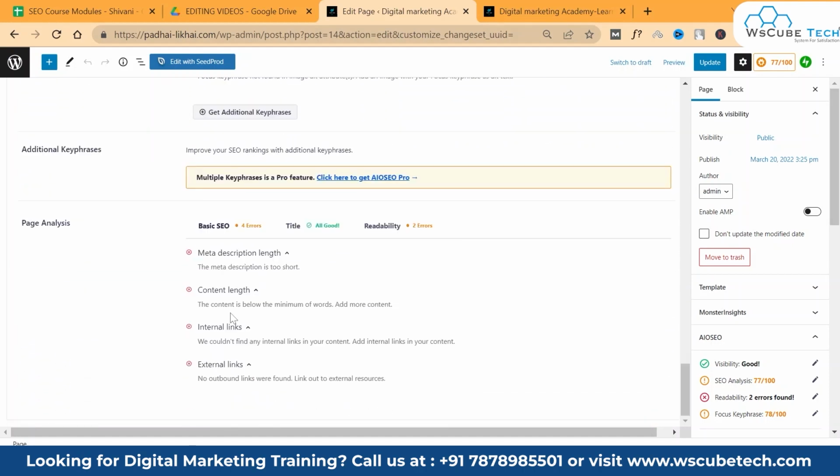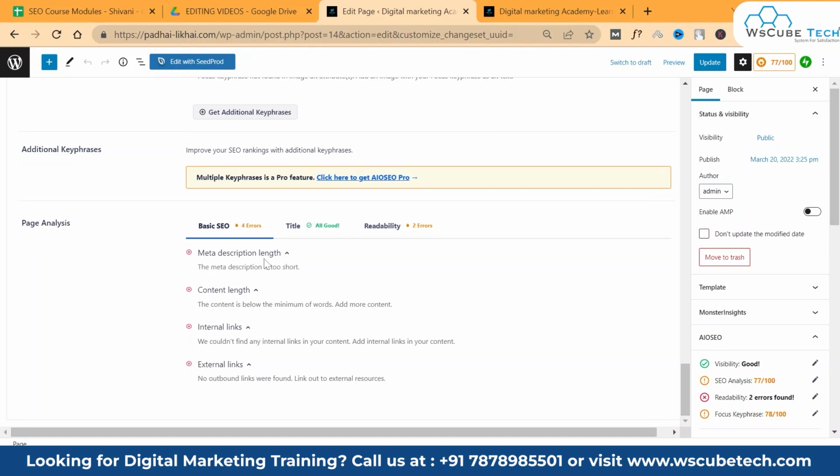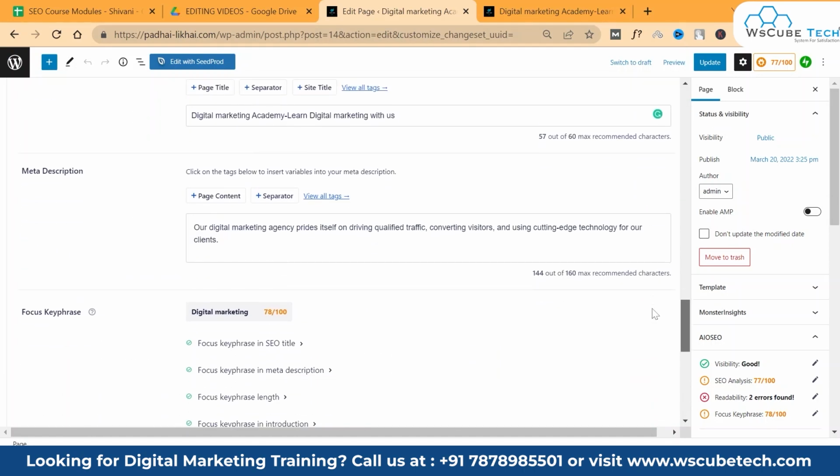After that, we have page analysis. So we have to take care about this page analysis. That is my meta description length, which is too short here. So I have to keep it at 169 characters. Next is your content length. Next, we have internal and external links. In case of homepage, you have to consider your internal and external links as well.